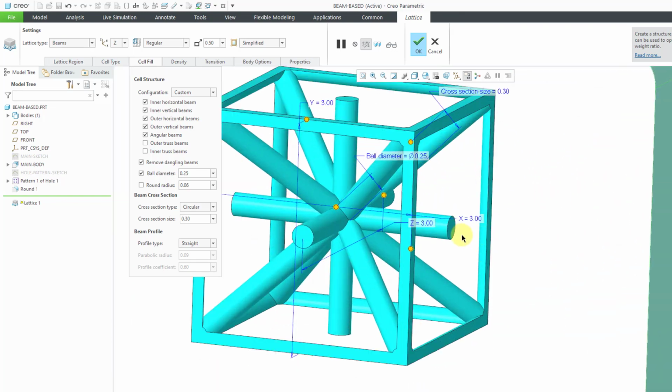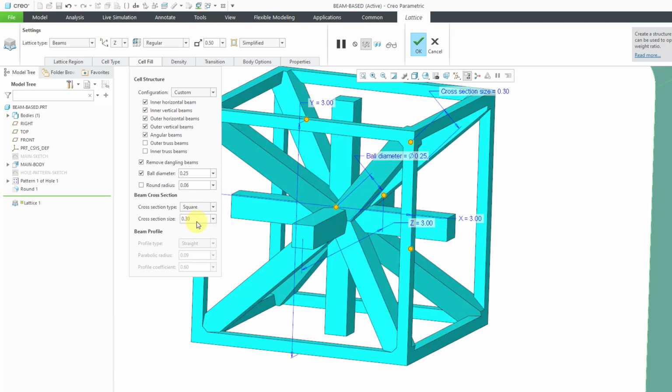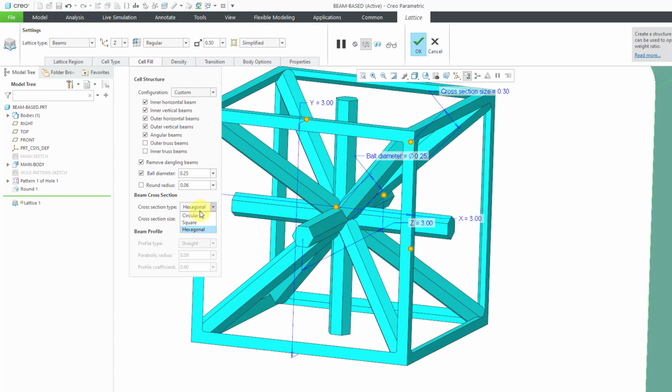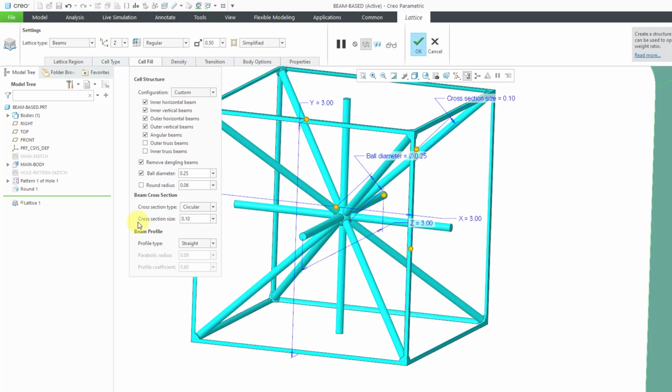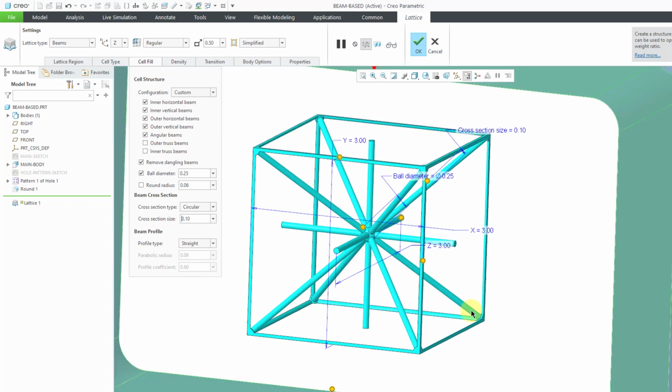If we take a look here, you can see that these have a circular shape. Instead, you can go to a square shape or use a hexagonal shape. Let me go back to the circular shape. And here we have the cross-section size. It's using a value of 0.3. Let me change that to a value of 0.1 just to make them thinner. Now you can see the ball in the middle. And by the way, you can see that you also have these different dimensions in the graphics area as well.